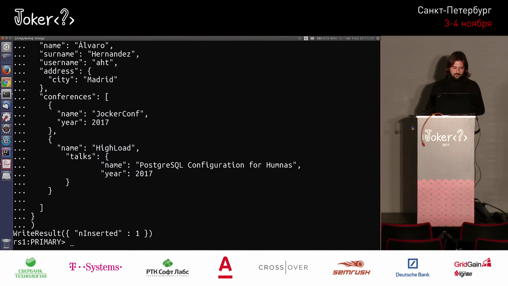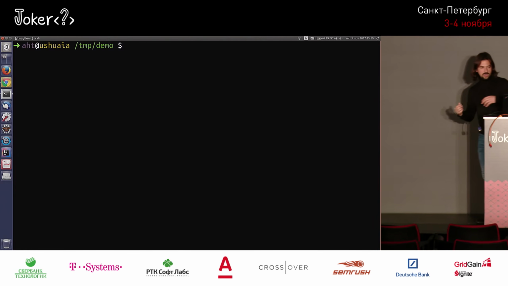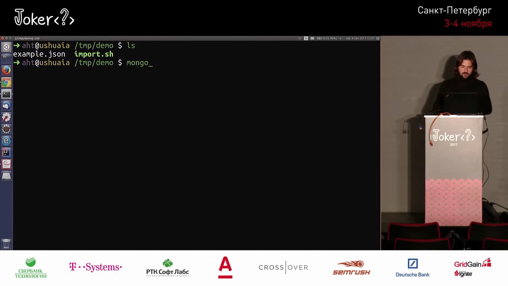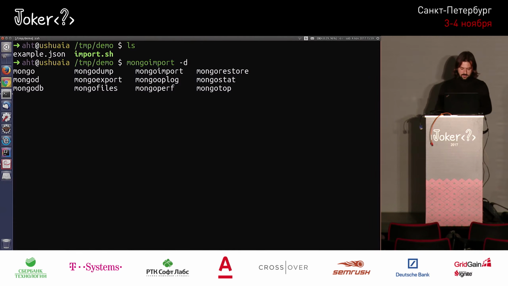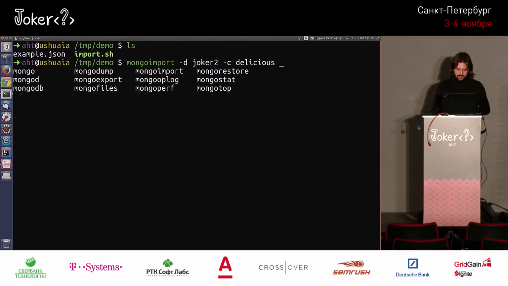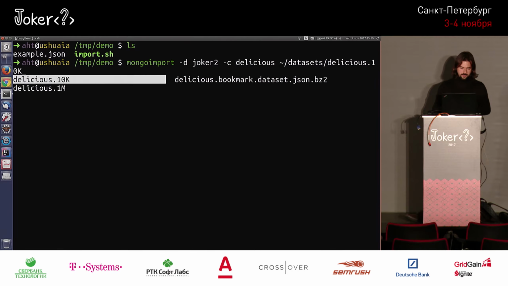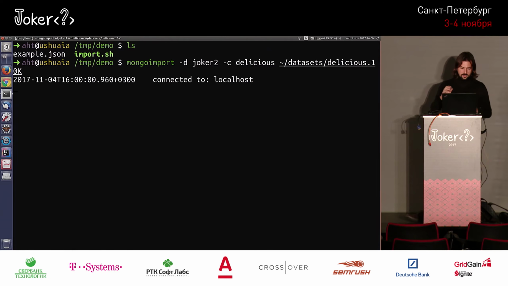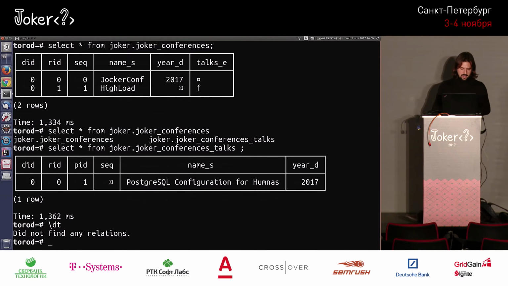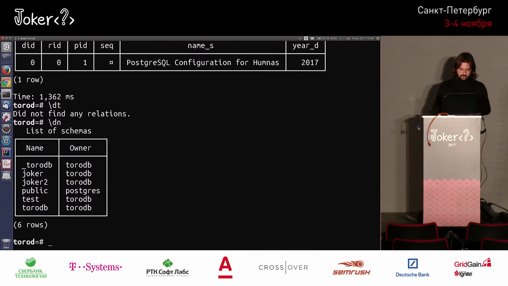So in order to do that, let's just import a bulk of documents. So I have a real collection here. Actually, you don't have the collection here, but let's do a mongoimport, creating a new database, which I'm going to call Joker2, collection also Joker, not delicious. I'm going to import a collection of bookmarks from a public dataset called delicious, and the dataset is here. Yeah, so let's import 10,000 documents. All right, this worked, and now let's connect to Postgres, which is here. And there's Joker2.